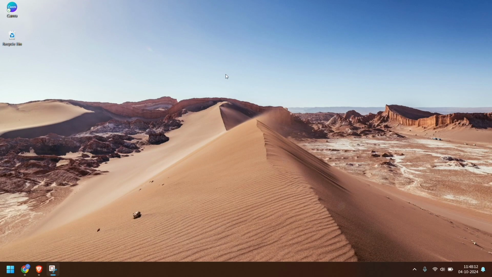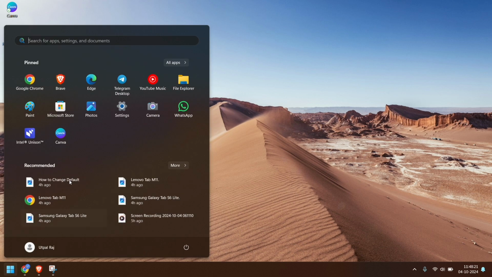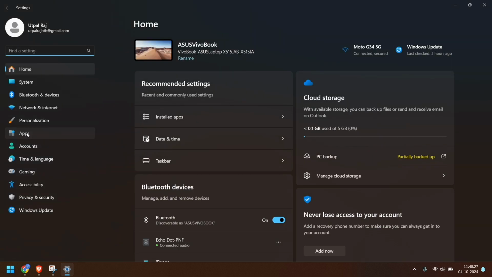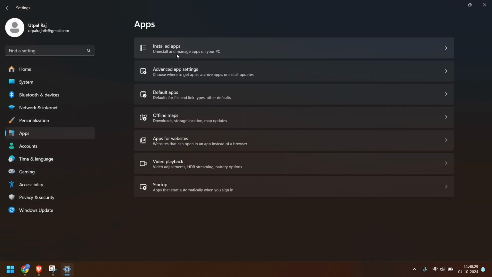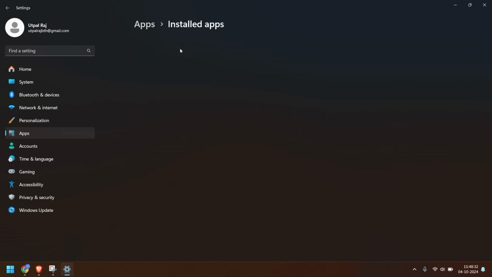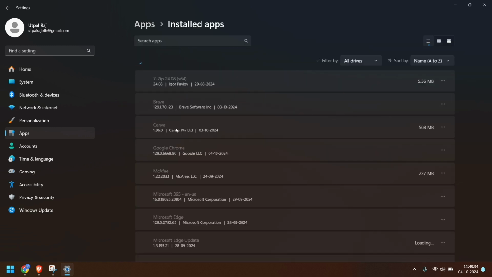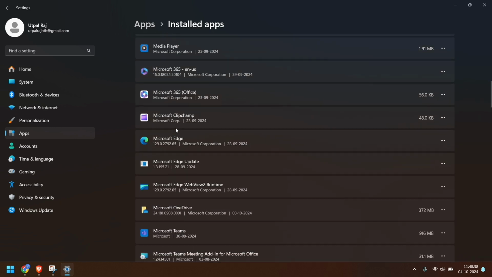In this video, we are going to learn how to delete an application in Windows 11. To do that, you need to click on the Start button first. Now, launch the Settings app and then click on Apps. Now, in the right side pane, click on Installed apps. As soon as you click on Installed apps, the applications installed in your PC are displayed.